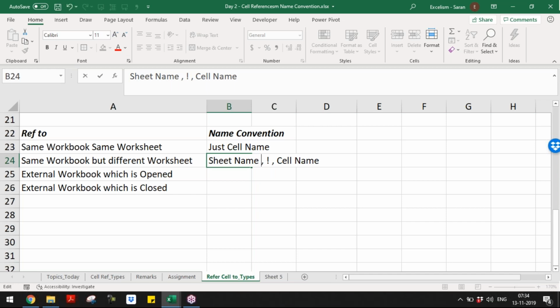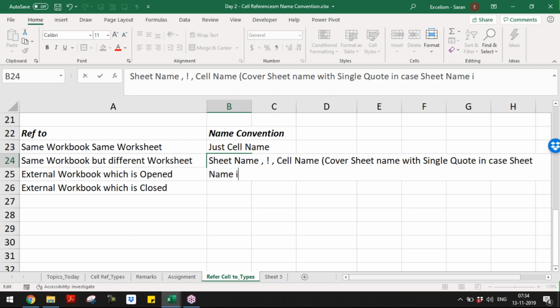Now, friends, in this, cover the sheet name with single quotes in case the sheet name has any spaces or special characters.